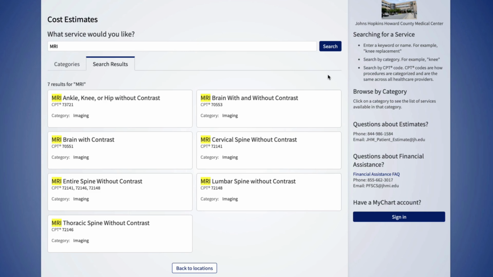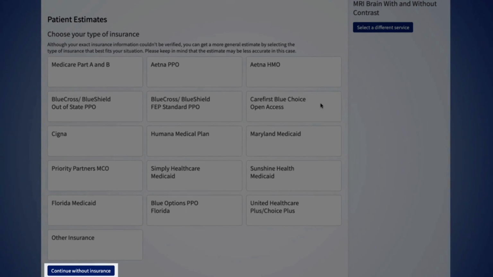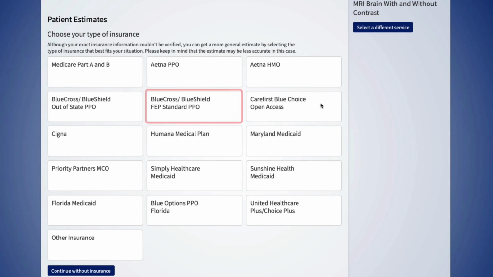The search results will display a list of related services. Select MRI brain with and without contrast. Next, you'll be asked to select your insurance. Choose your insurance provider, or if you do not have insurance, select Continue without insurance. In this example, we'll select Blue Cross Standard PPO.